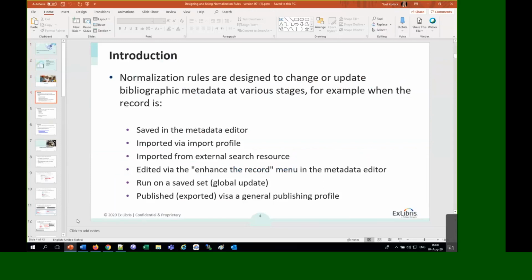So it's designed to change bibliographic or holdings records at various stages. And when we say at various stages, it means we can change the record in the database itself, the record that's actually stored in the repository, or we can do it while importing or while exporting.